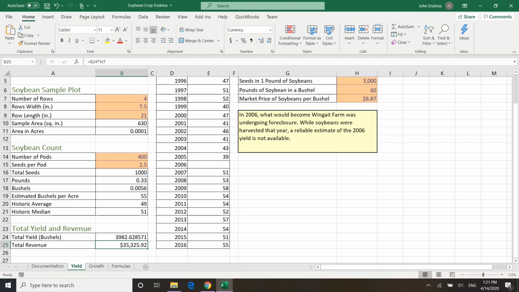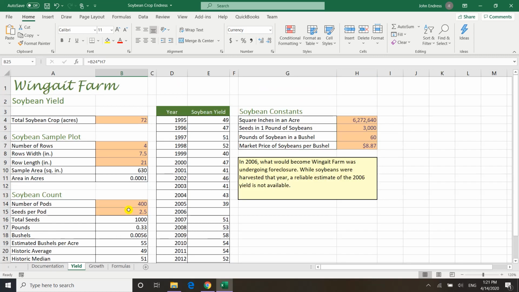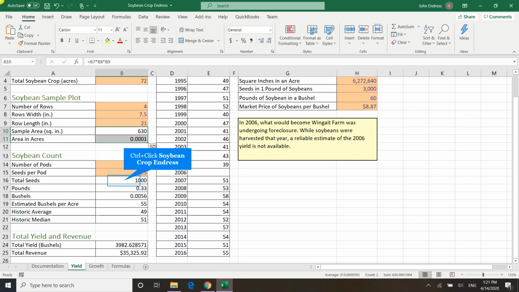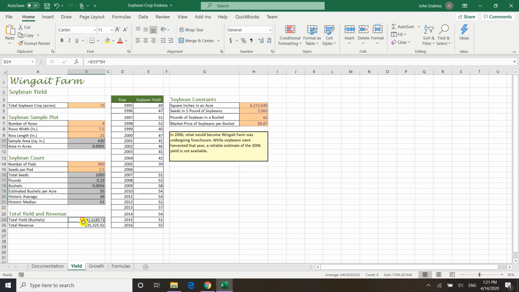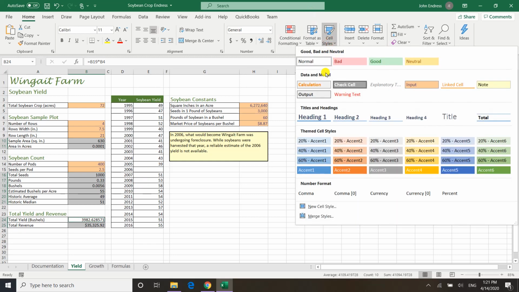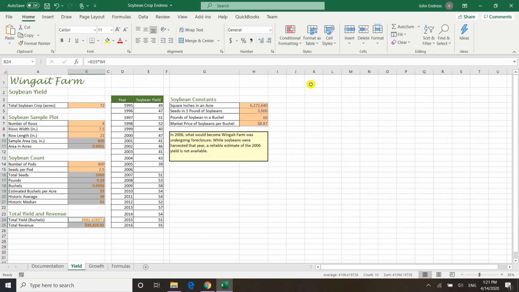Now we're going to apply the calculation style to all the other things we've entered so far. Hold down the control key and select B16 through 21, and B24 and 25, and we're going to apply the cell style called Calculation so that people can tell the difference between the areas I'm going to type into and the areas that are calculated by the computer. Okay, so that was step number 9.